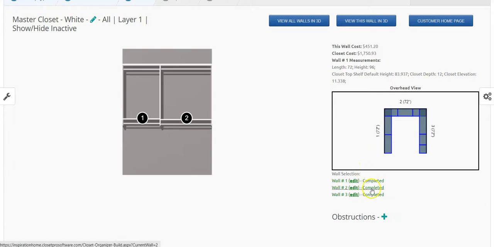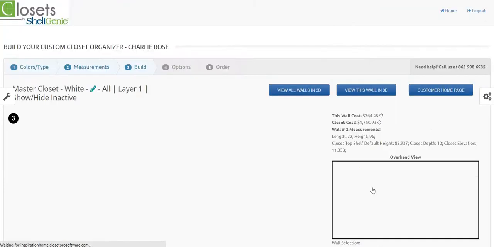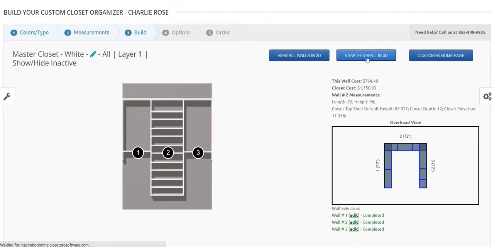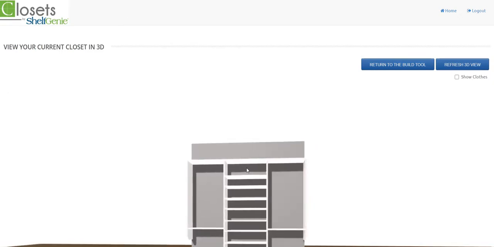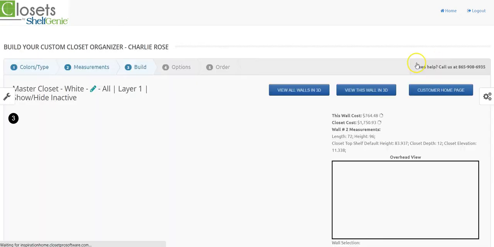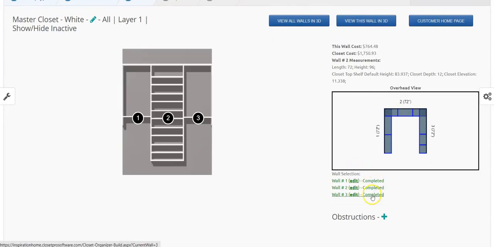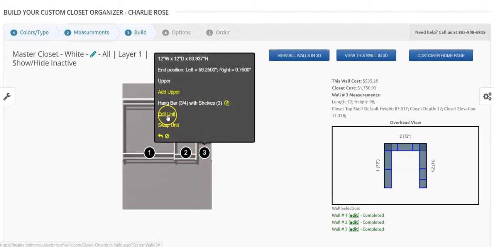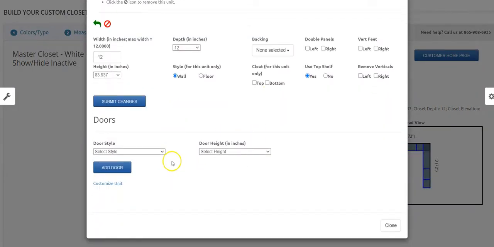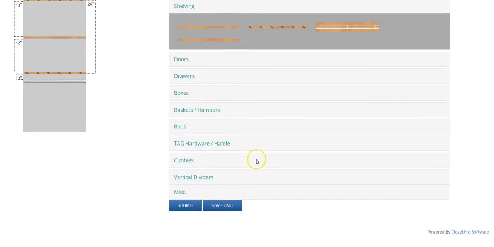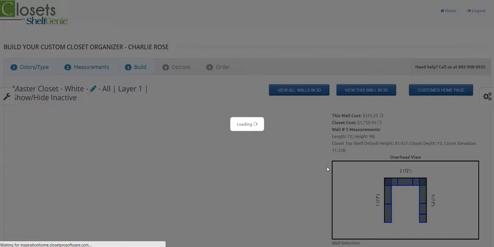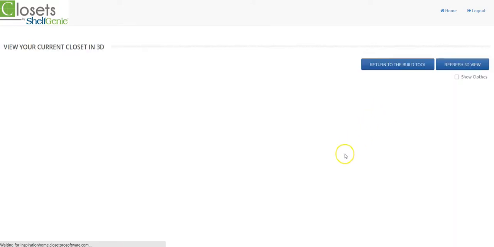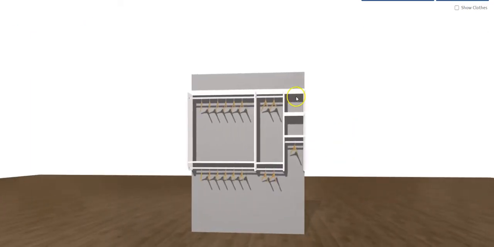We'll try the second section. That one looks good, but we're just going to take a peek and see. That's good there. Let's try wall 3 again. I'm going to go to this section and edit it and see if that makes a difference. Go to customize unit, click submit. It looks like that cleaned it up there. So let's view this wall in 3D. It looks like it did it there.